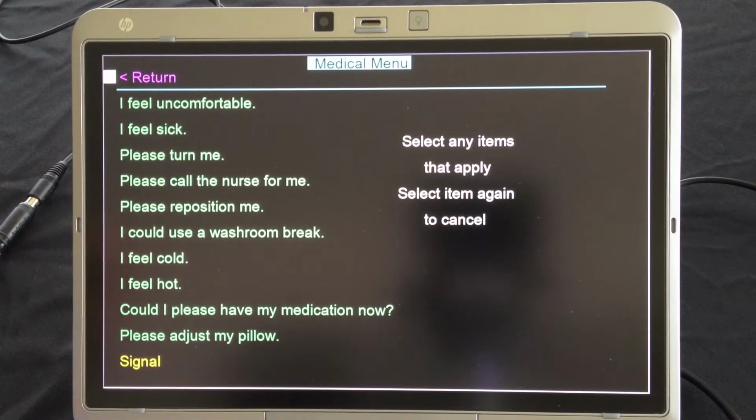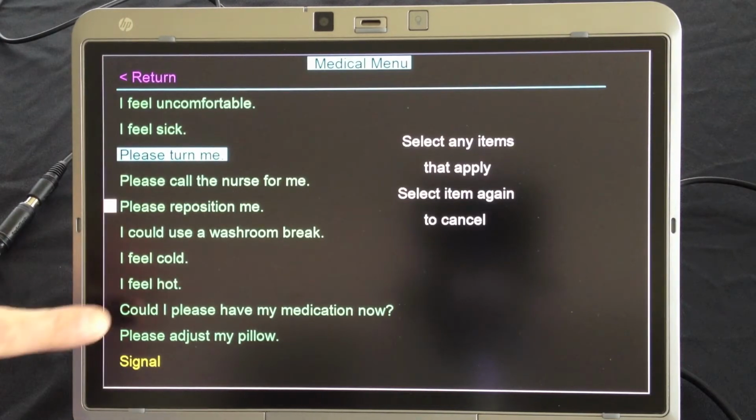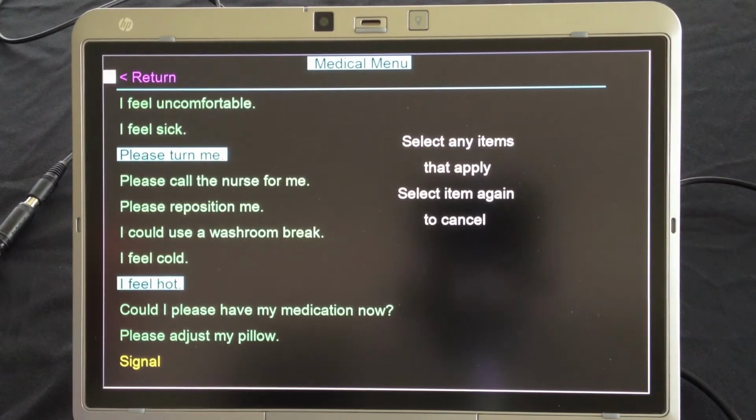Then if I feel cold, for example, I can simply click on I feel cold, bam, and it lights it up. And if I need to be turned, Please turn me. I can click on those things. So now it says I feel cold, please turn me. Let's say I made a mistake. I'm not cold, I'm hot. So I'm going to click on I feel cold again, and it simply turns it off. They're like little light switches. I'm going to click on I feel hot. I feel hot. So now, please turn me, I feel hot.